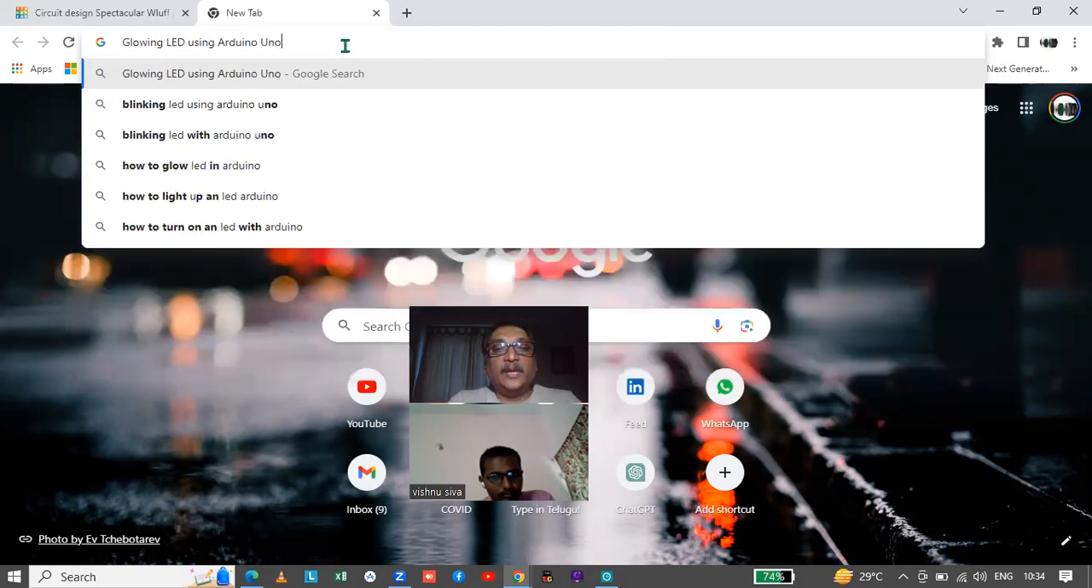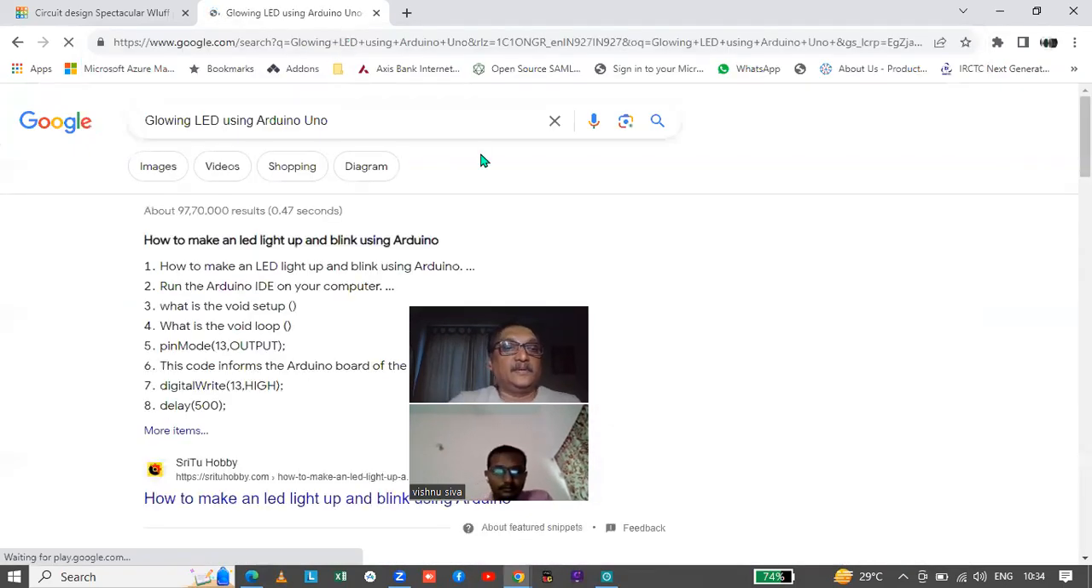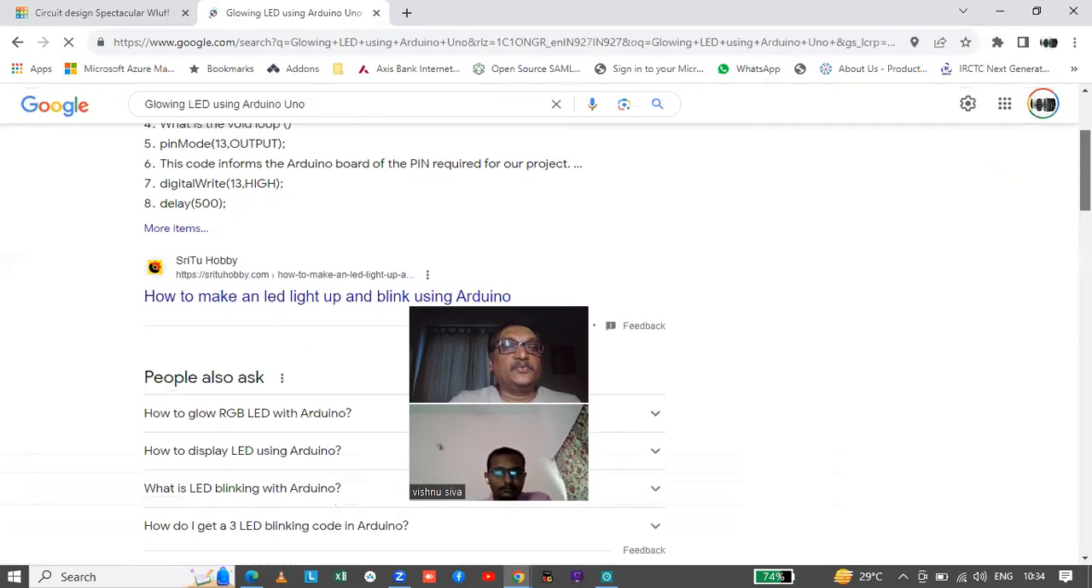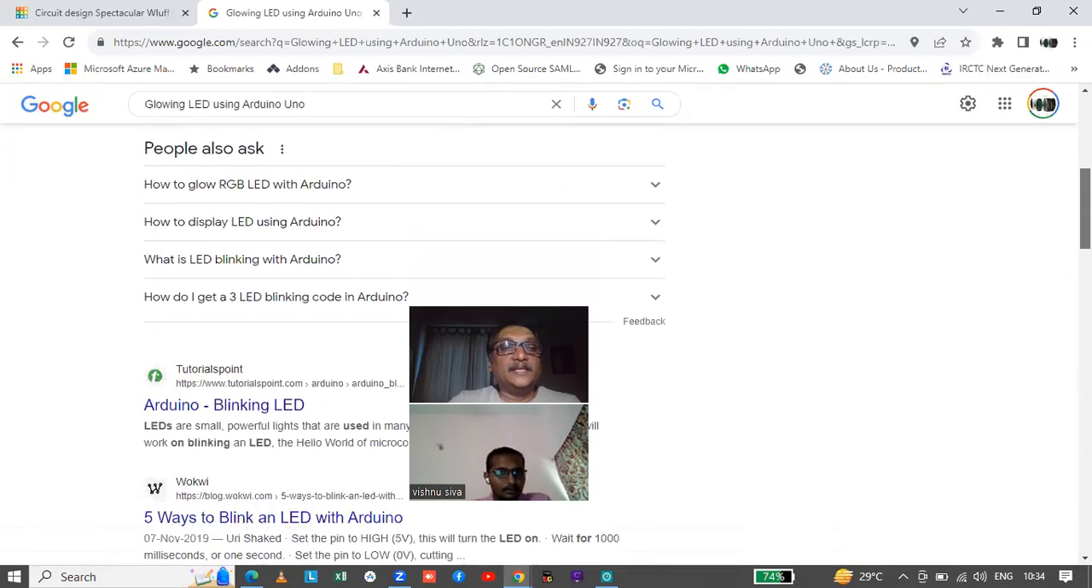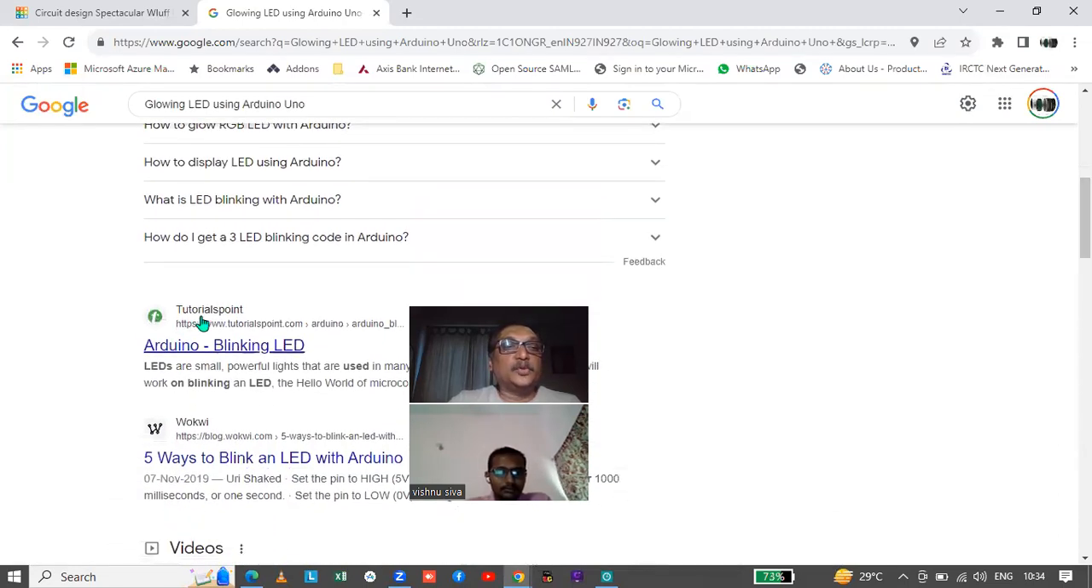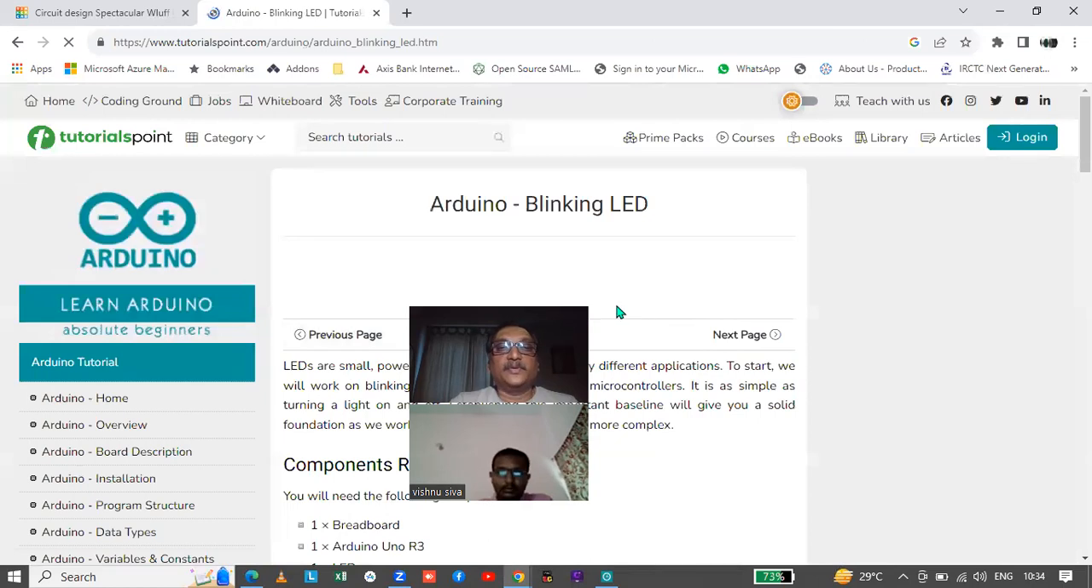Okay, and you have the board, correct? Arduino, yes, sir. So I have entered that, and there are a few Google links. How to make an LED light up and blink using Arduino. Blink is another application. There is a tutorial. Tutorialspoint is good, basically. Arduino blinking LED. Then there are a few videos also. Tutorialspoint is decent, good. They have done a very good job. And so we go into that.